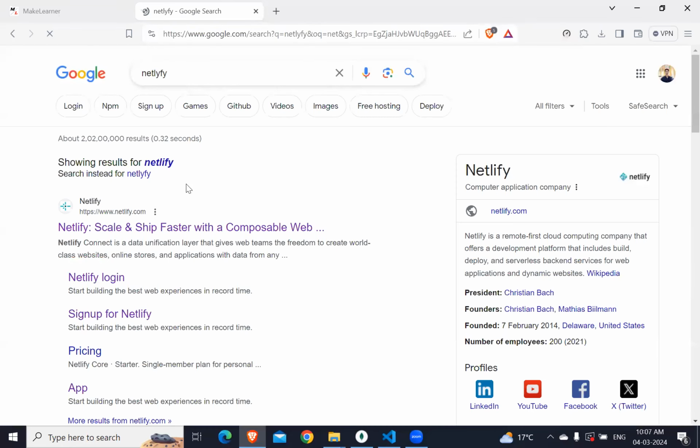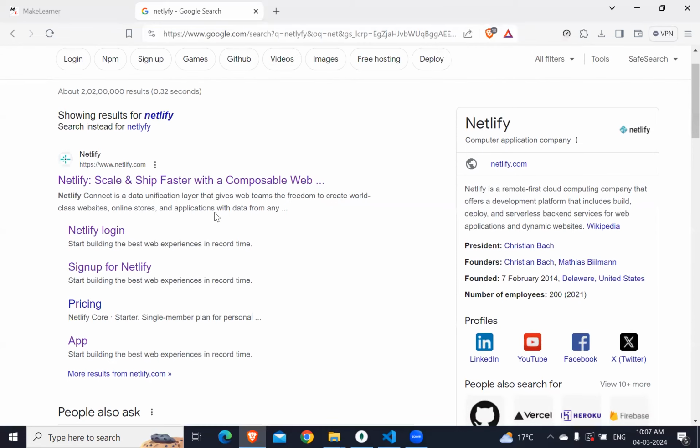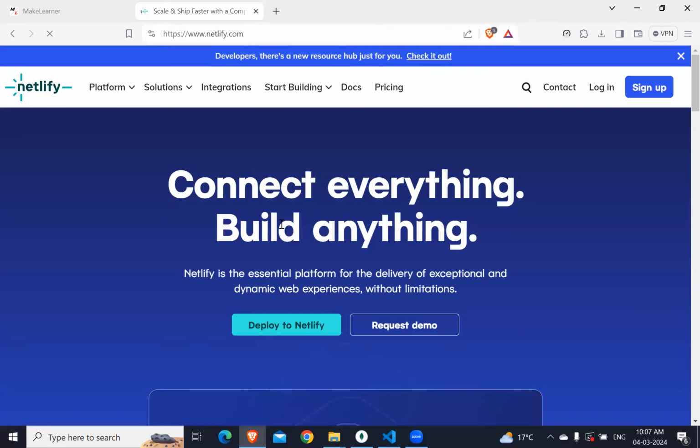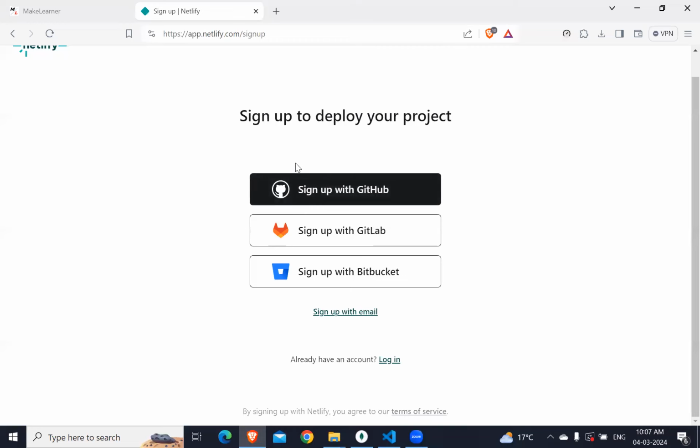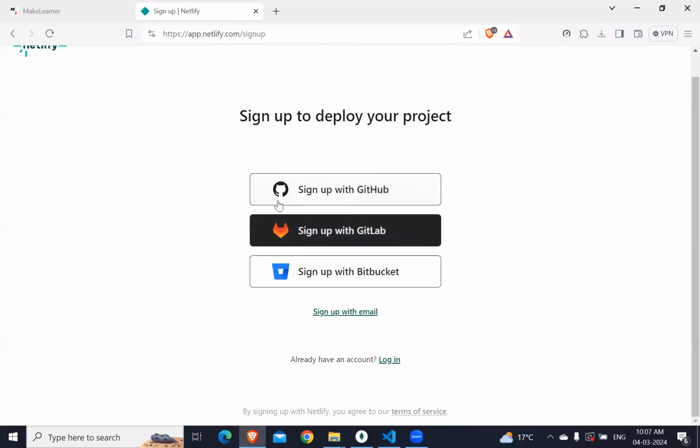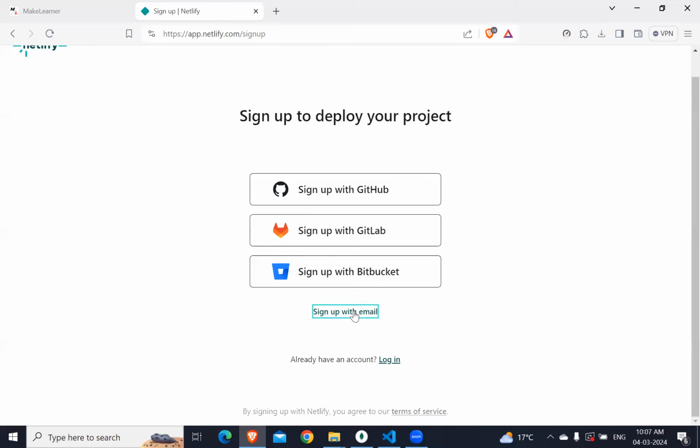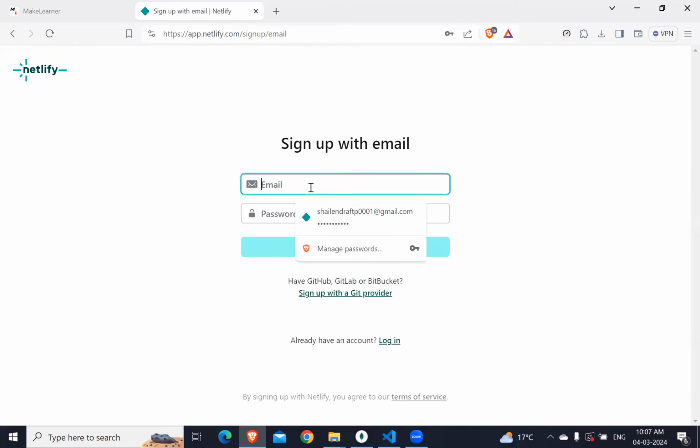This is the Netlify official website. You can open the first link. Here, if you don't have an account on Netlify, you will have to sign up. You can sign up using multiple accounts. If you already have a GitHub account, you can sign up through that. Otherwise, you can choose the option to sign up with email, where you put your email and password. I have already created my account, so I'm not going to sign up.